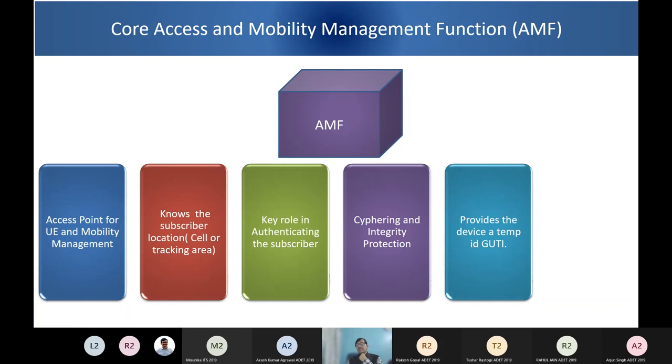Okay, so maybe Tushar, what is GUTI? Sir, what I remember is that it is to keep IMSI confidential, sir. Very right. You are right. So just recall and tell me. I know this only. I remember that. So you are right. Let me ask Akash if he is aware of it.